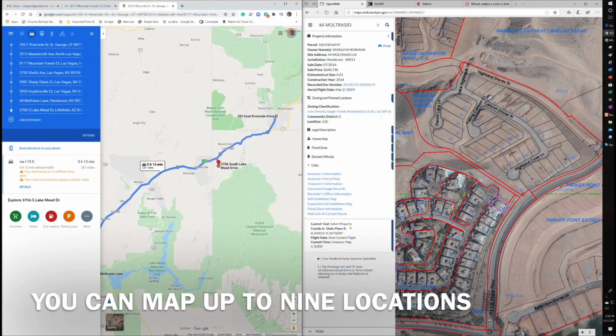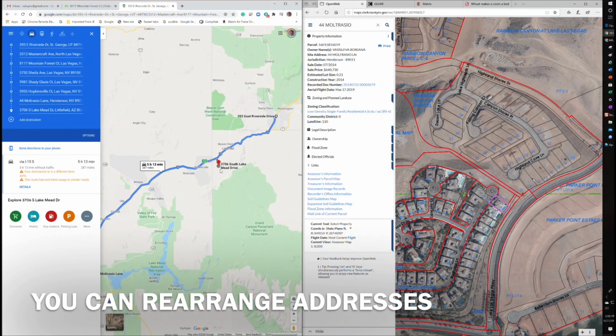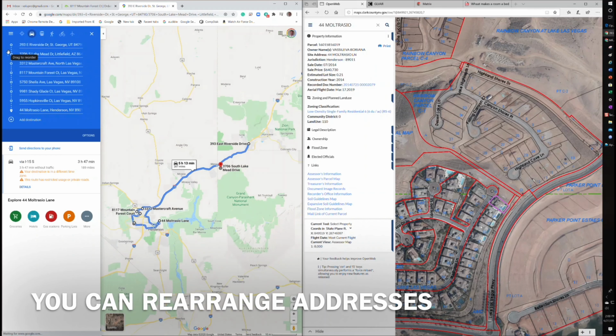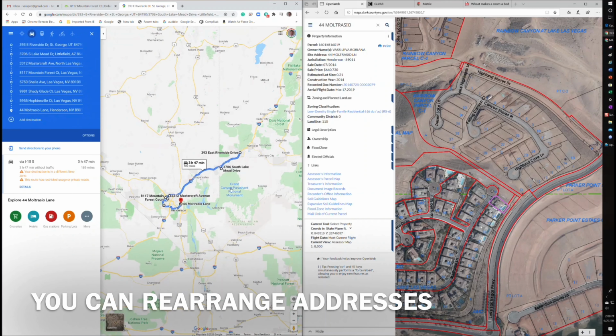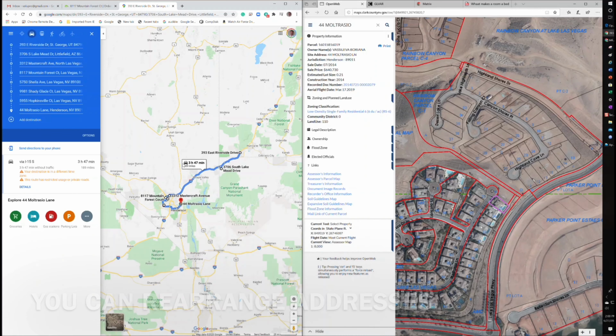Now at this point it's having me drive back to look at it, which is fine, but I think I want to look at it on my way rather than on my way back. So I can come and drag this up there, and you can see that it reorders that, and see how it shows me my mileage.